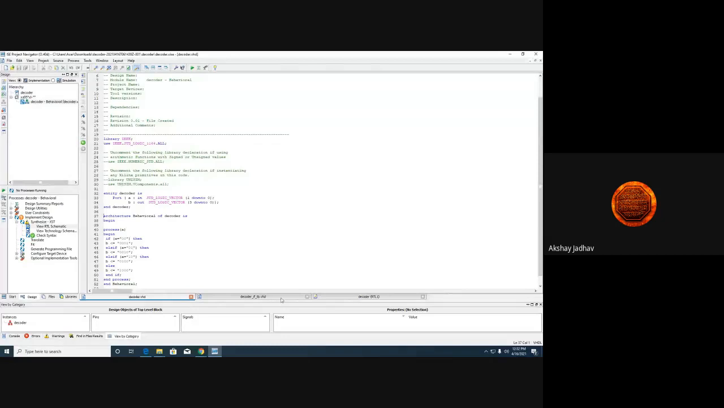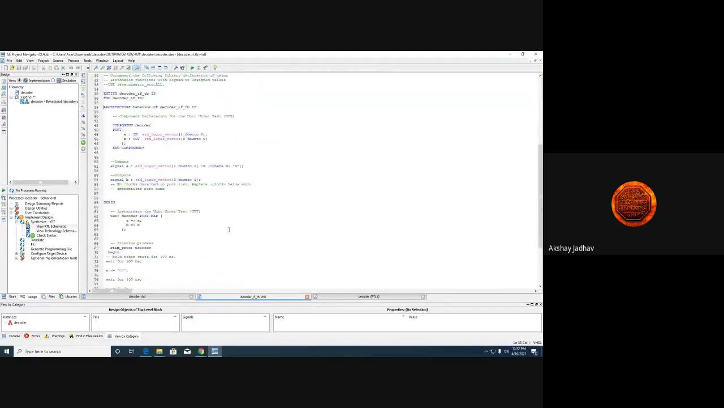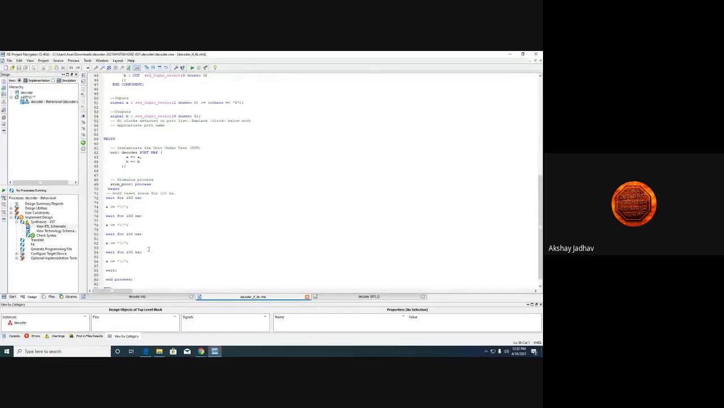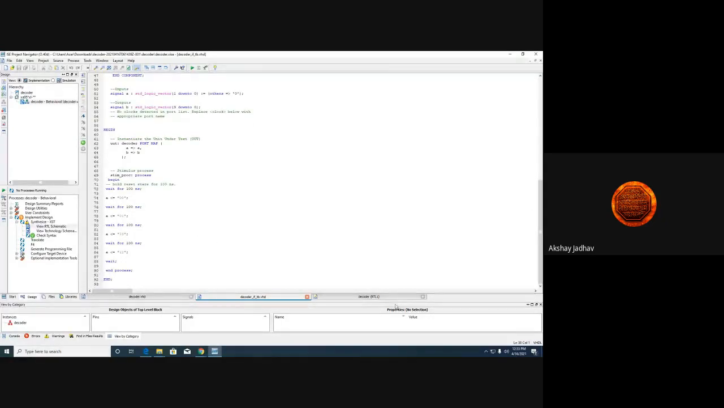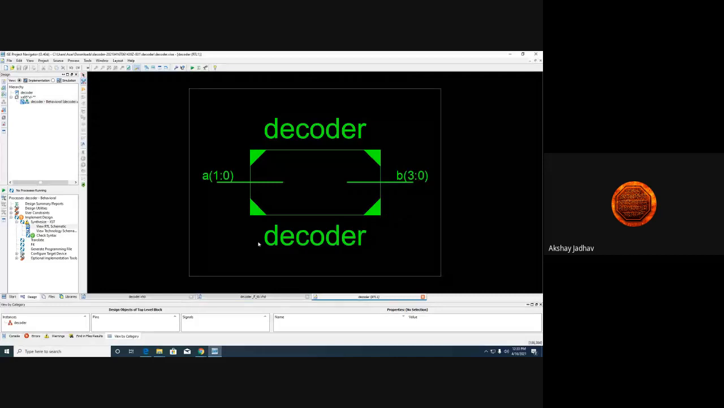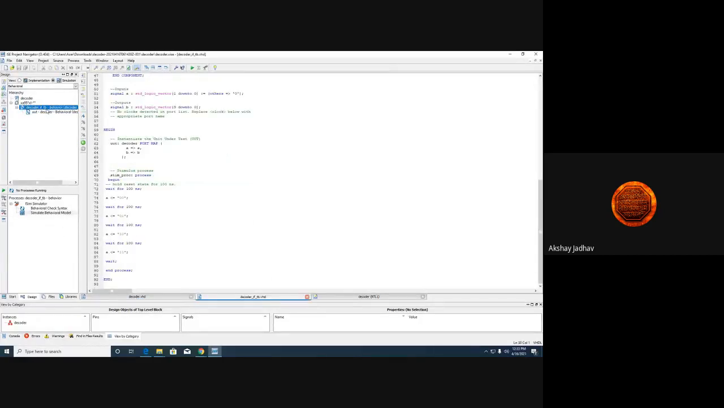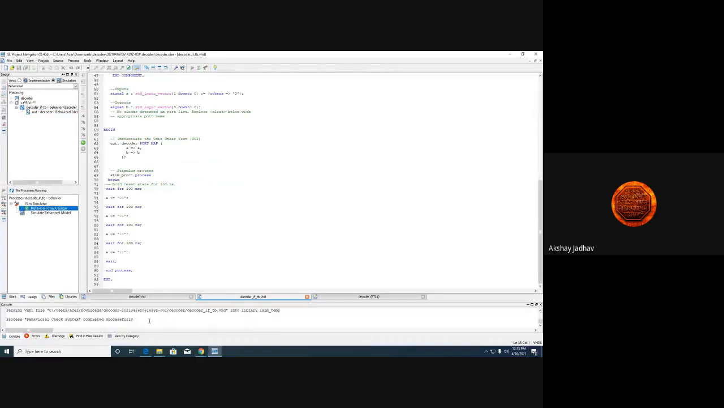Now, in the test bench, what we are going to do is input only A as 0 0 and A as 0 1, and we are going to check the behavior of our B output, as the input will be A and B will be the output. So let's go to the simulation. There we will check now the VHDL test bench. We need to check the behavioral syntax, and we need to see the console window. Now you can see we got the message that behavioral check syntax was completed successfully.